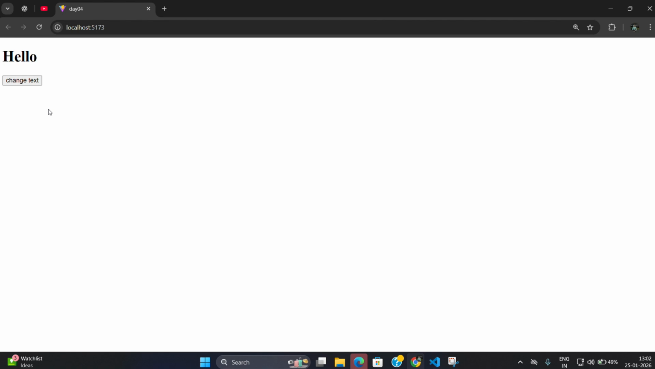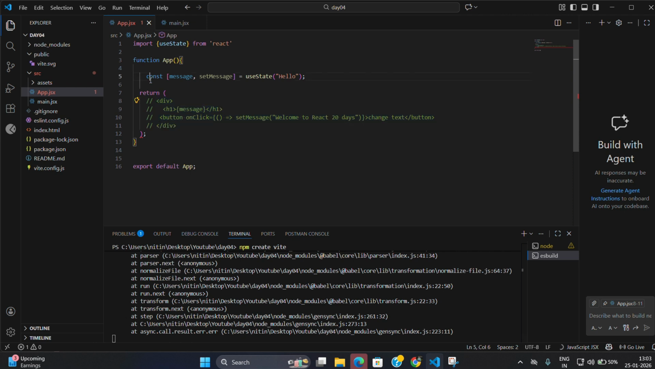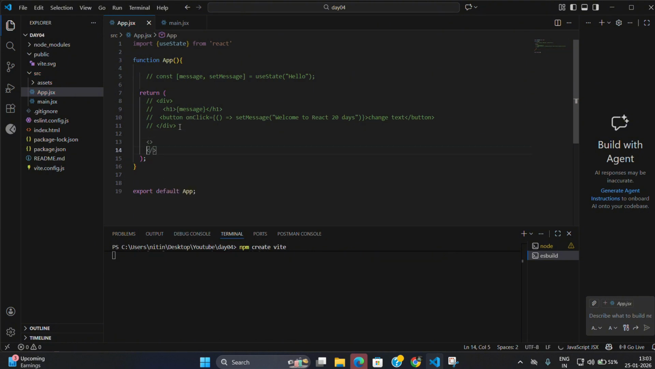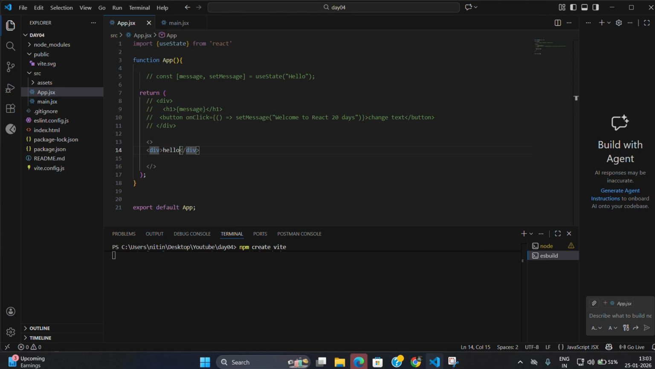And now handling input change. Now we are changing this, so I comment it out. I think it will work. Let me check if it is working. Hello. Okay, it's working.